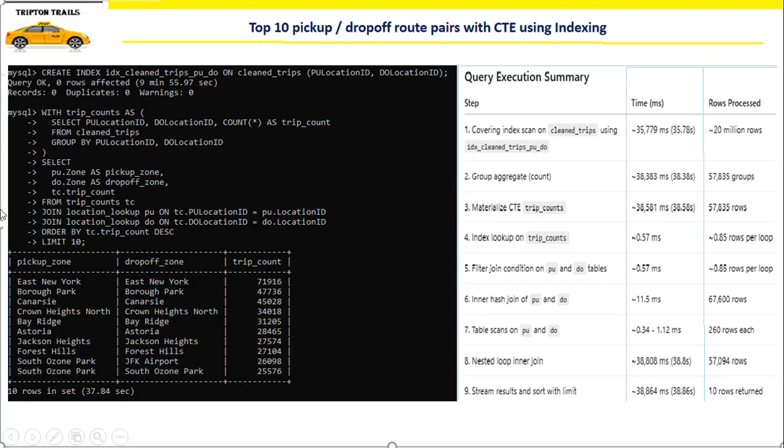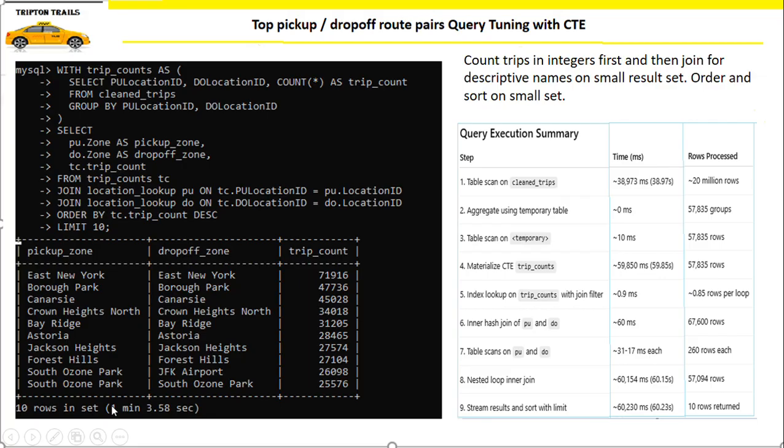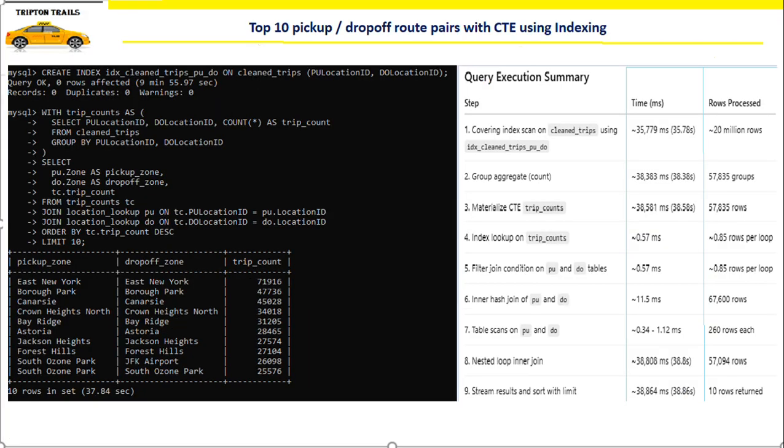After using indexing, you can see the execution time is 37.84 seconds. Previously it was 1 minute 3 seconds, now it is 37.84. You can clearly see in the execution summary that it is scanning using the index, and it drastically reduced the time taken. But time is also taken to create the index.